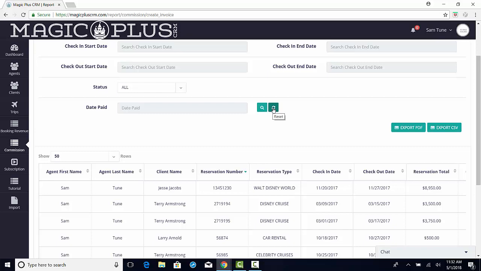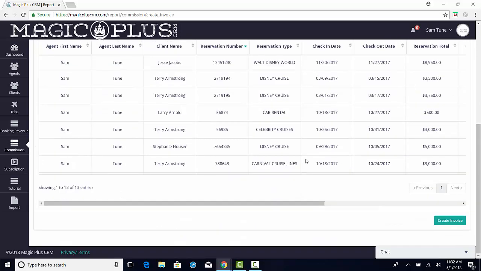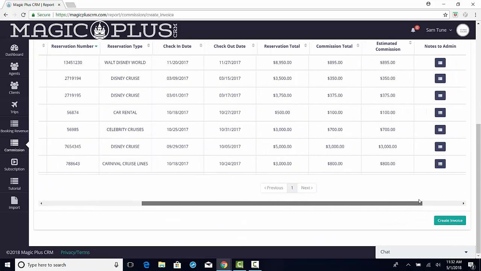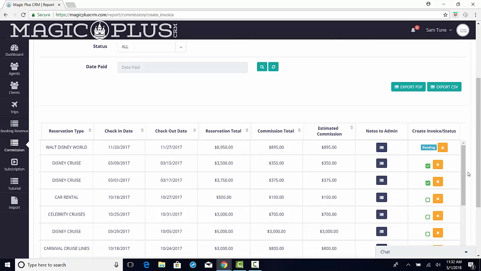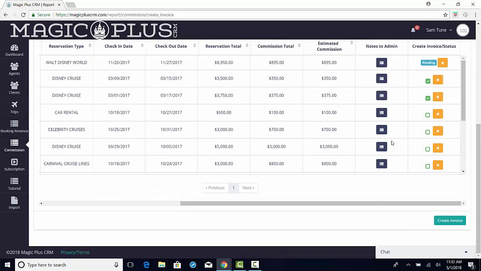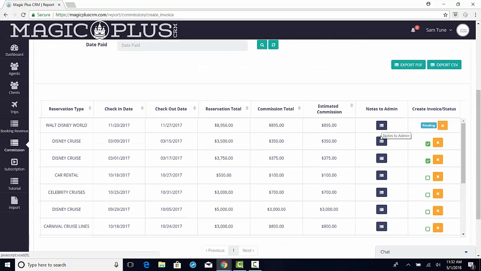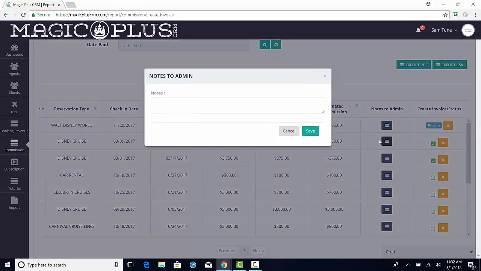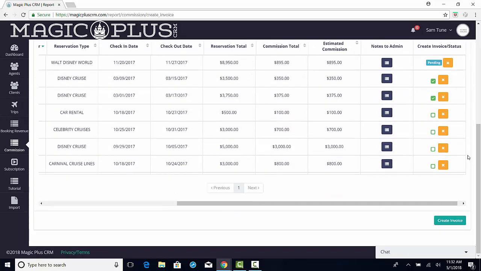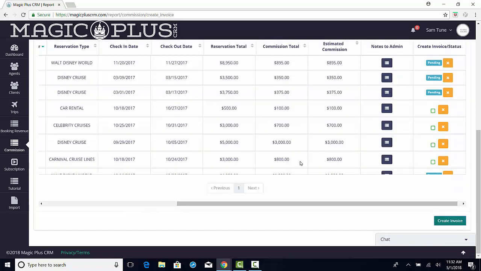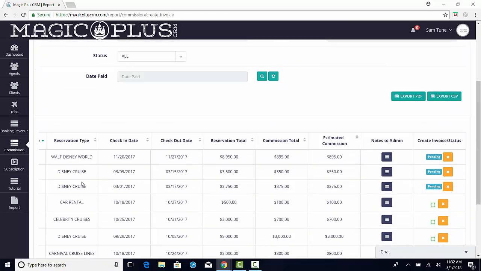Once you locate the trips for which you wish to create an invoice, check the box in the Create Invoice column. You can create multiple invoices at once if needed. Also note that there is an Add Notes to Admin column, where a user can add any additional notes regarding a particular invoice if needed. Once you have selected the desired trips, click the Create Invoice button. These invoices get pushed along to the Pay Invoice queue.